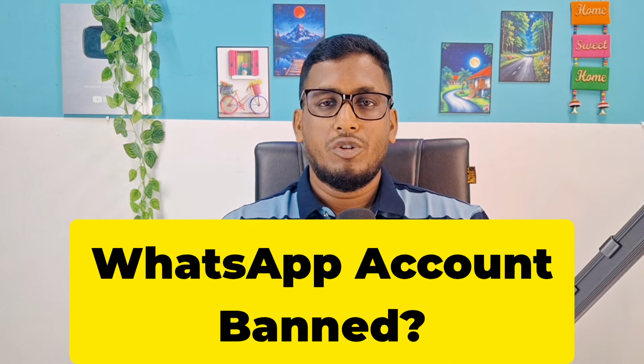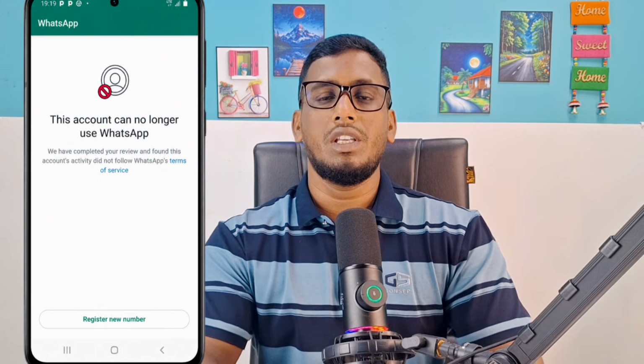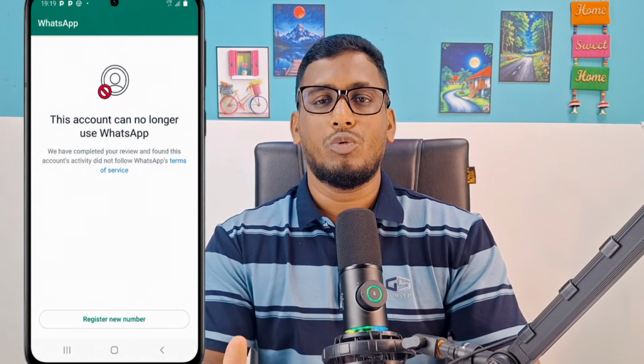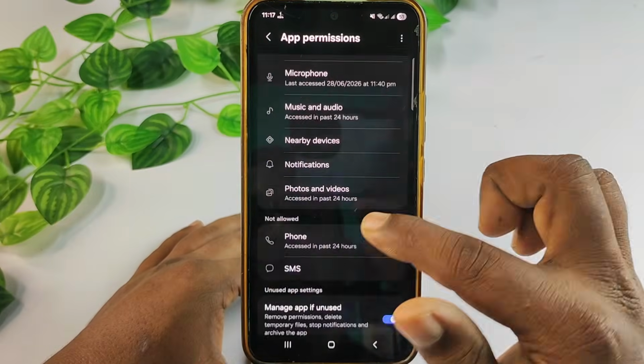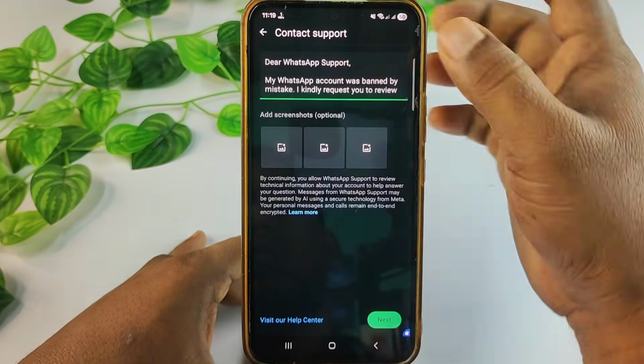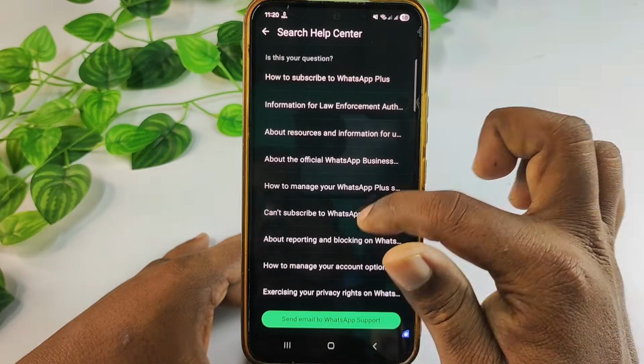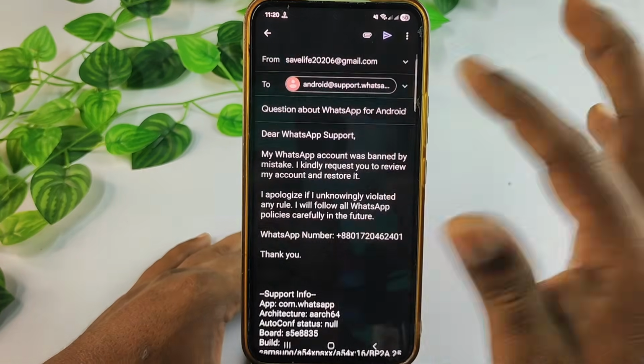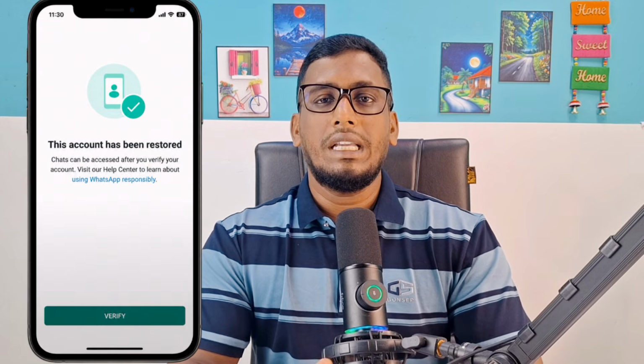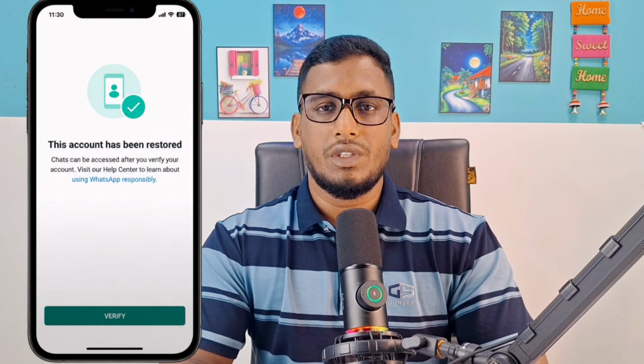Your WhatsApp account is banned, right? And whenever you try to open your WhatsApp account, you can see this kind of interface, which says you can no longer access your WhatsApp account. And you don't know how to properly appeal for it, and you don't know how to get it back or how to unban it, right? So don't worry, if you follow this video, I will show you in just 1 minute how you can unban your WhatsApp account easily with some legal steps.